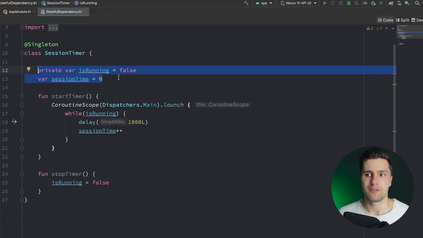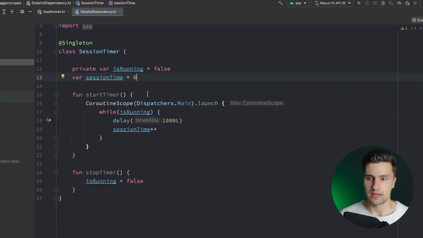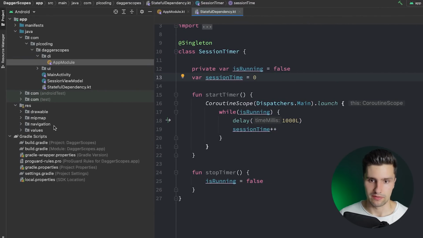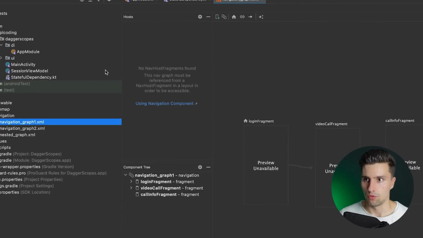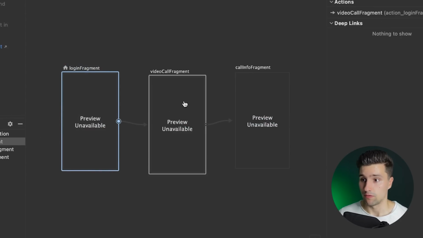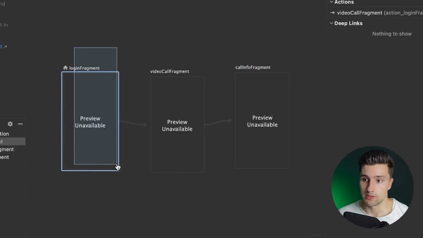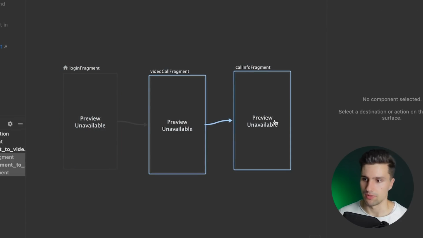So what specifically can lead to these deadly bugs that I talked about here? For that, let's take a look at our different screens. I prepared a navigation graph here just for pure visualization. So we have our login screen, our video call screen, and our call info screen. Here our application will obviously start, the user will log in, and then they can join a call and actually get information about that call.